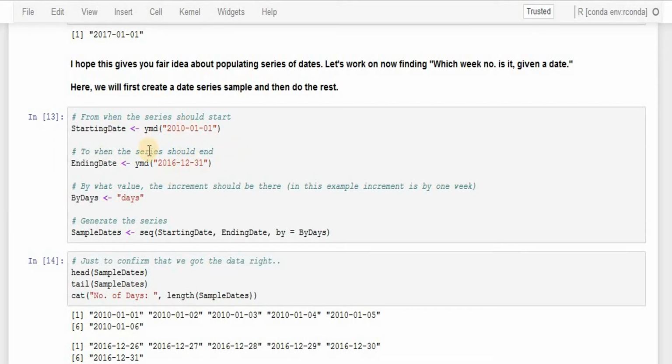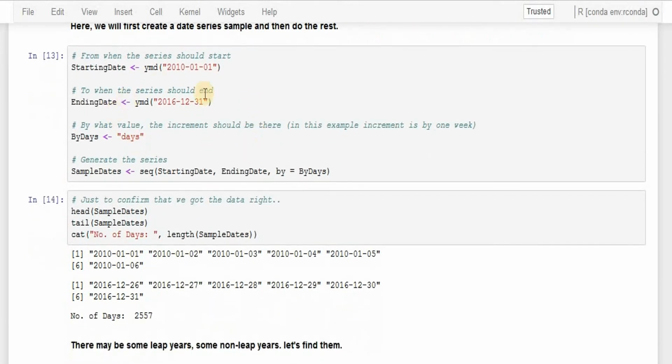Why do we want this? The reason is that I earlier explained that a non-leap year will have 52 weeks, whereas a leap year will have 53 weeks, and we want to see in our computation both as a clear difference. We don't want to get confused, we just want to see whether we are getting exactly the result we think it should be or not. So we created a vector sample dates, passed on these two dates, and increased by each day.